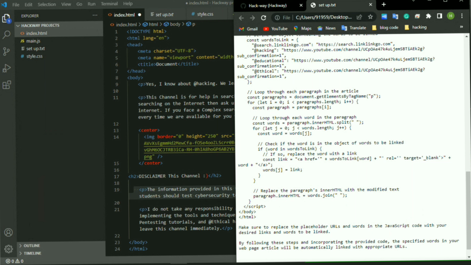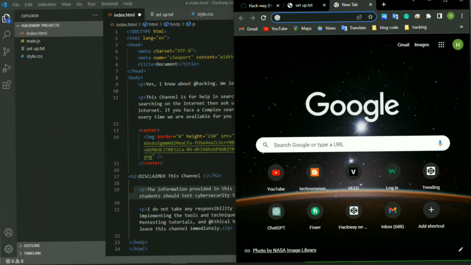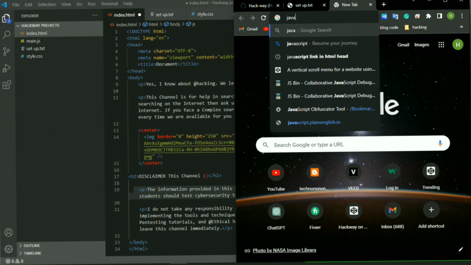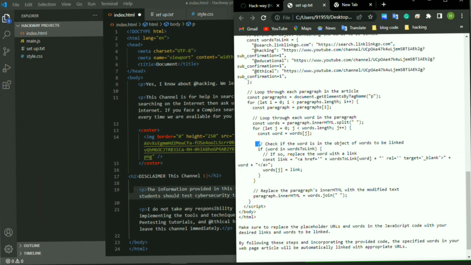If you are not understanding the JavaScript, you can also learn how JavaScript works. You can search for a JavaScript tutorial, and there is much information on the internet, and you can learn. And then we have an if statement: word and word to link.